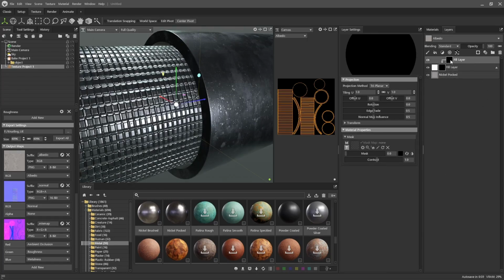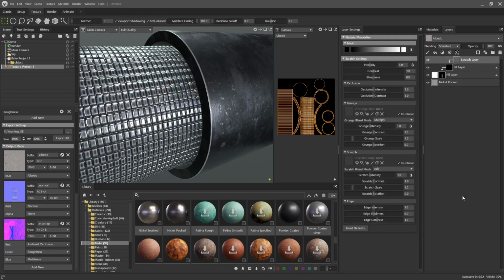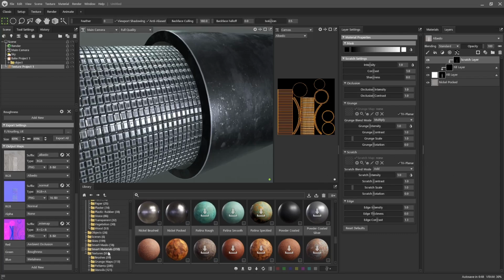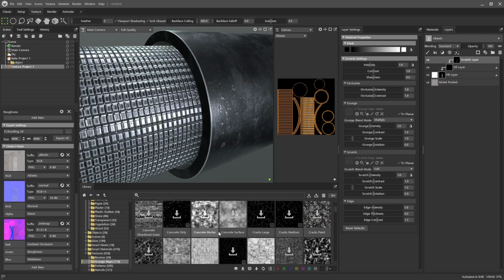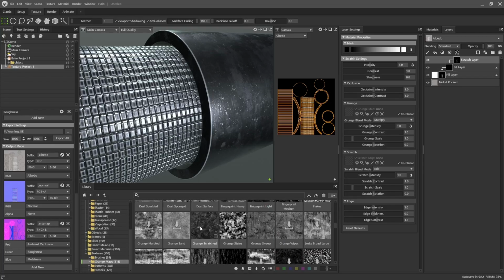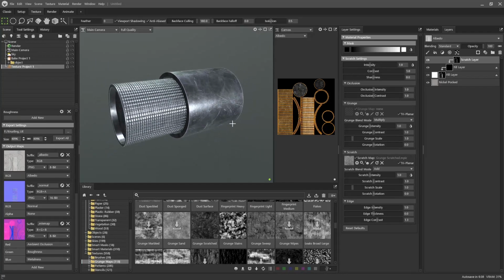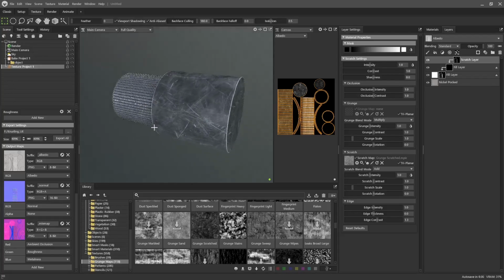You can then right-click on that fill layer, add another layer, processor, and scratch. And then we can come down to our grunge maps, find an appropriate scratch layer, whatever you want. I'll actually just use grunge scratched. And then you can see the effect that has on your model.